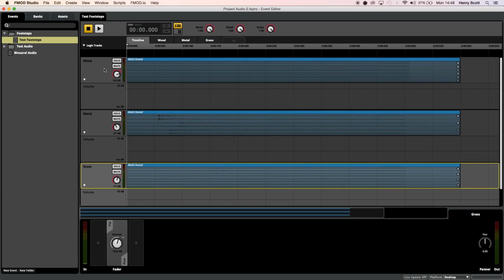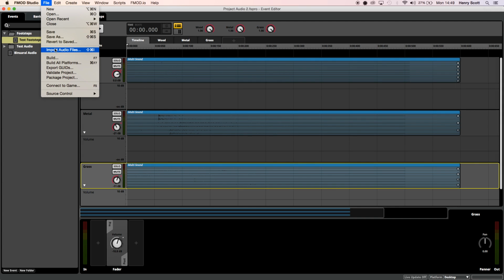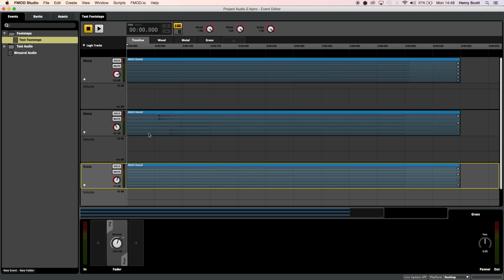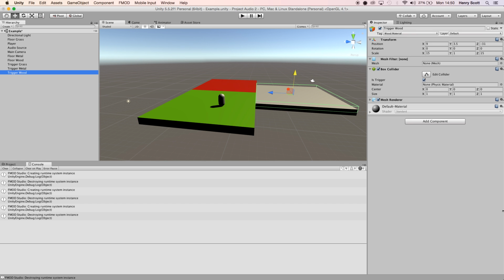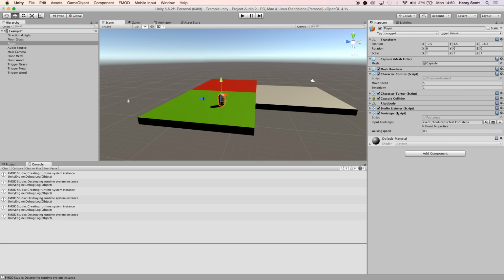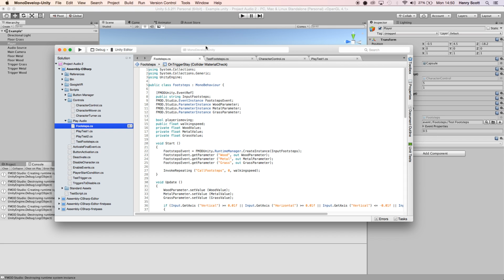So once you set all that up, you want to do what we usually do, come over to File, save it and click Build. I've already done that, so I'm just going to leave that as is. And now we're going to jump back over to Unity. We're going to have a look at our Footstep script. So if I come over to our player, this is our Footstep script. Let's open that up. Oh, edit script.